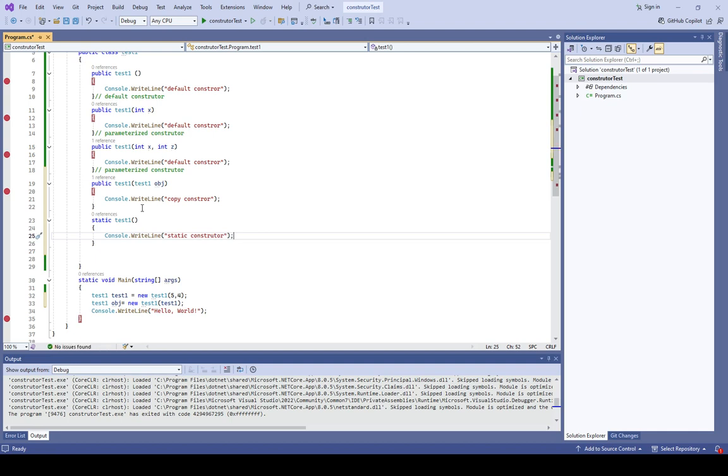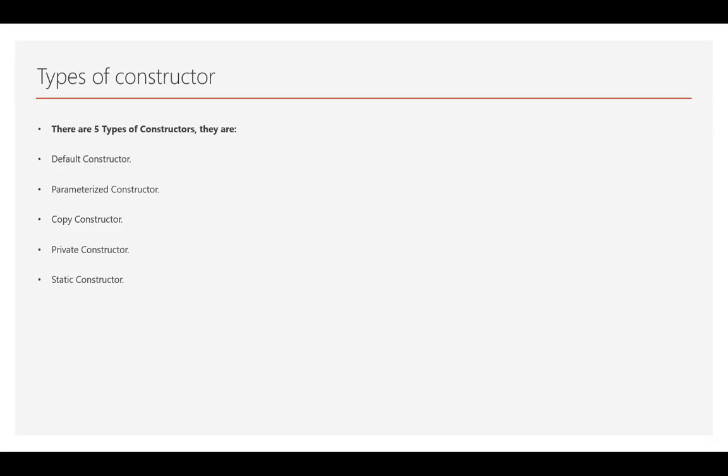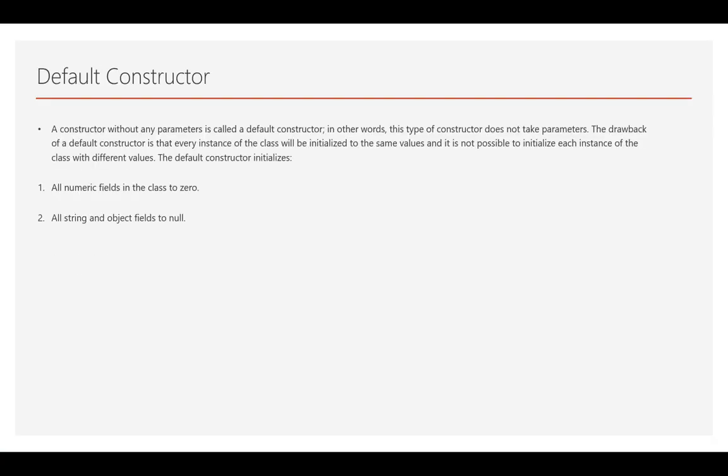So we have seen all 5 types of constructor: default constructor, parameterized constructor, copy constructor, static constructor and private constructor. This is just the basic information about those constructors. You can pause the video and note it down for your reference.